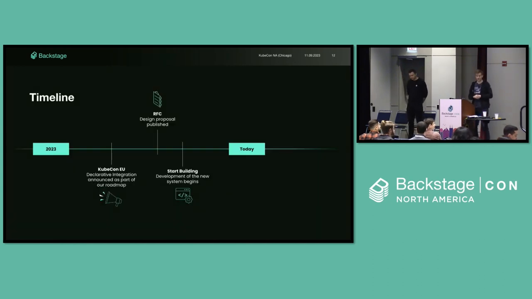Okay, so if you've been around, you know that we presented declarative integration as part of our roadmap at KubeCon earlier this year in Amsterdam. We've been working on the implementation since just after the summer, so what you see here today is work in progress and it's subject to change.